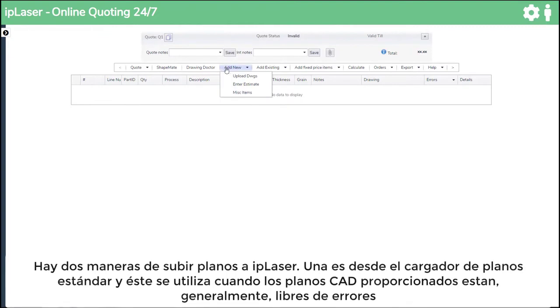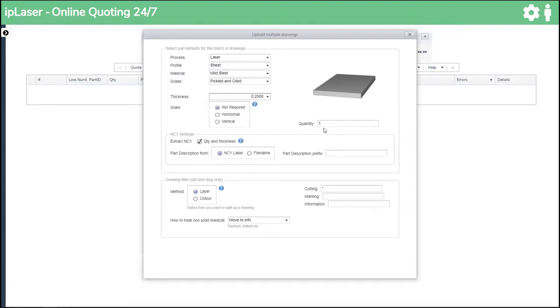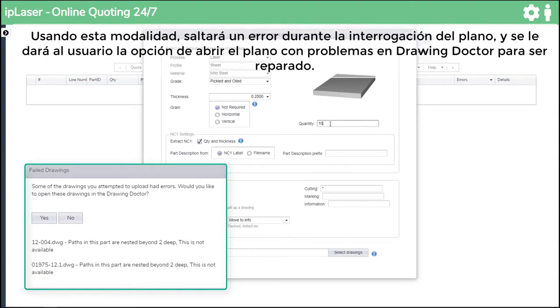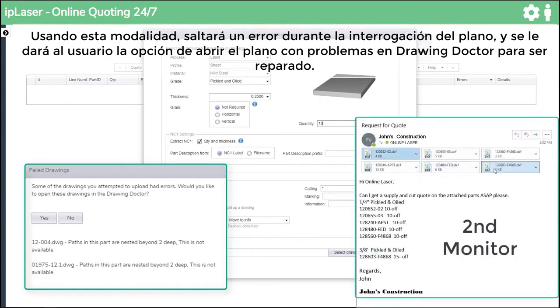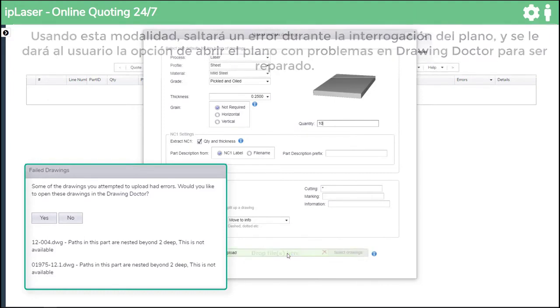There are two paths in uploading drawings into ipLaser. One is by the standard drawing uploader, and this is used when the supplied CAD drawings are generally free of errors. Using this path, an error will be flagged during the drawing interrogation, and the user will be given the option to open the problem drawing in Drawing Doctor to be repaired.